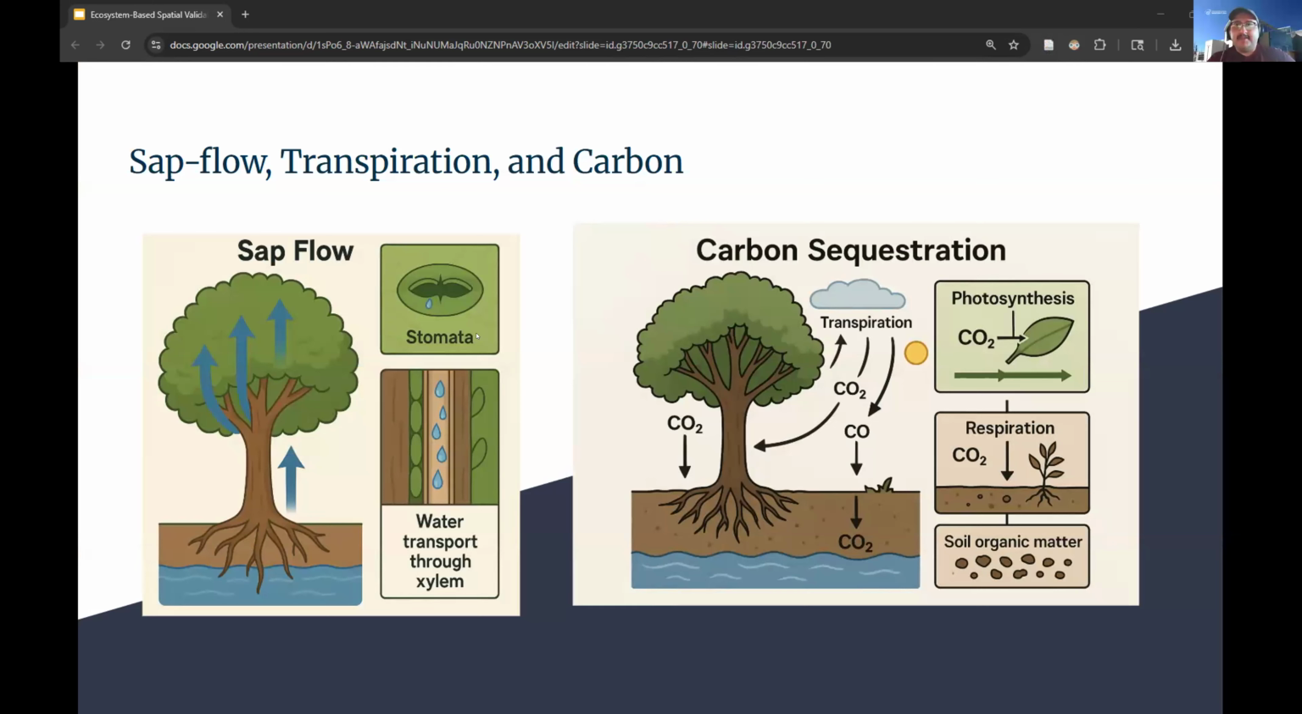For those who are unfamiliar, sap flow is a process through which moisture travels through the roots of a plant up through the stem and out to the stomata. This transpiration process is also how plants exchange carbon dioxide with the atmosphere.